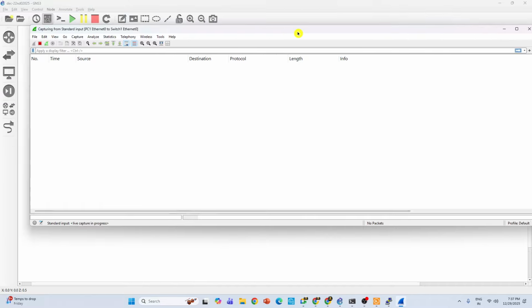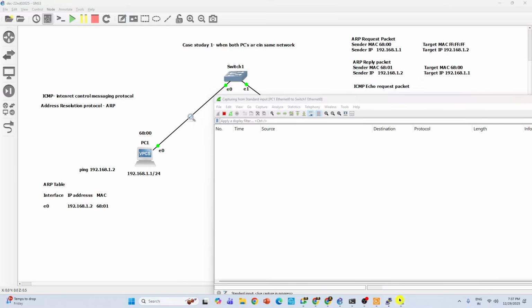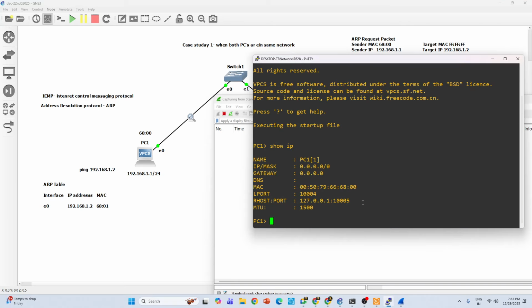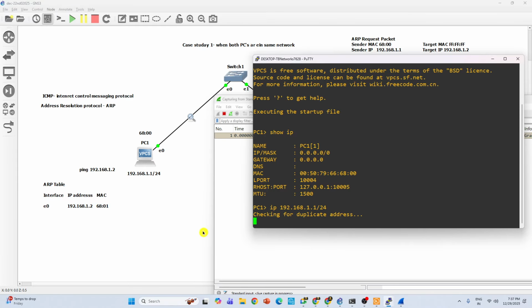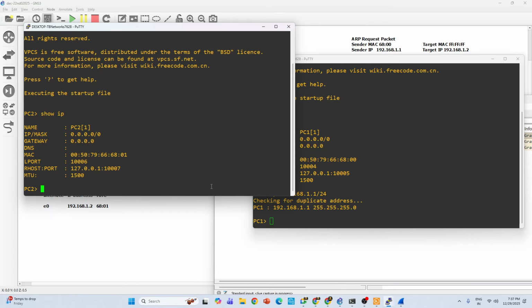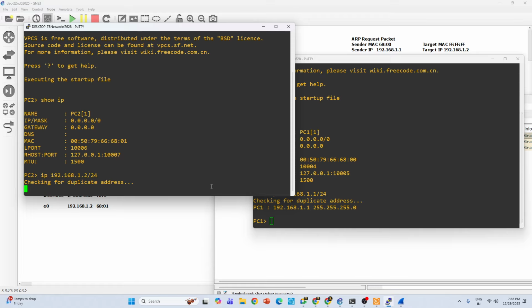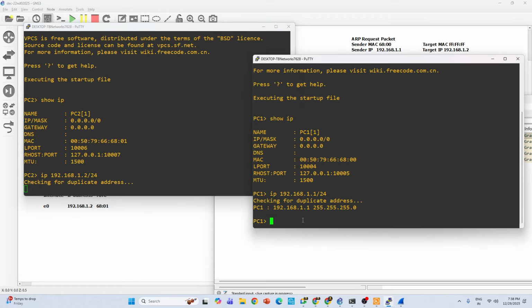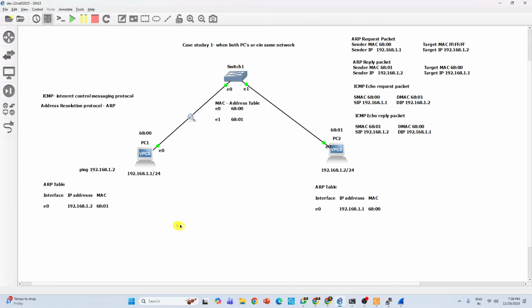Look at this. Now I'm on PC1. How do we assign the IP address on PC1? It's a VPCS virtual machine. So simply IP 192.168.1.1/24. That's it. Now on the other PC, IP 192.168.1.2/24. That's it. See, the IP address is configured successfully.